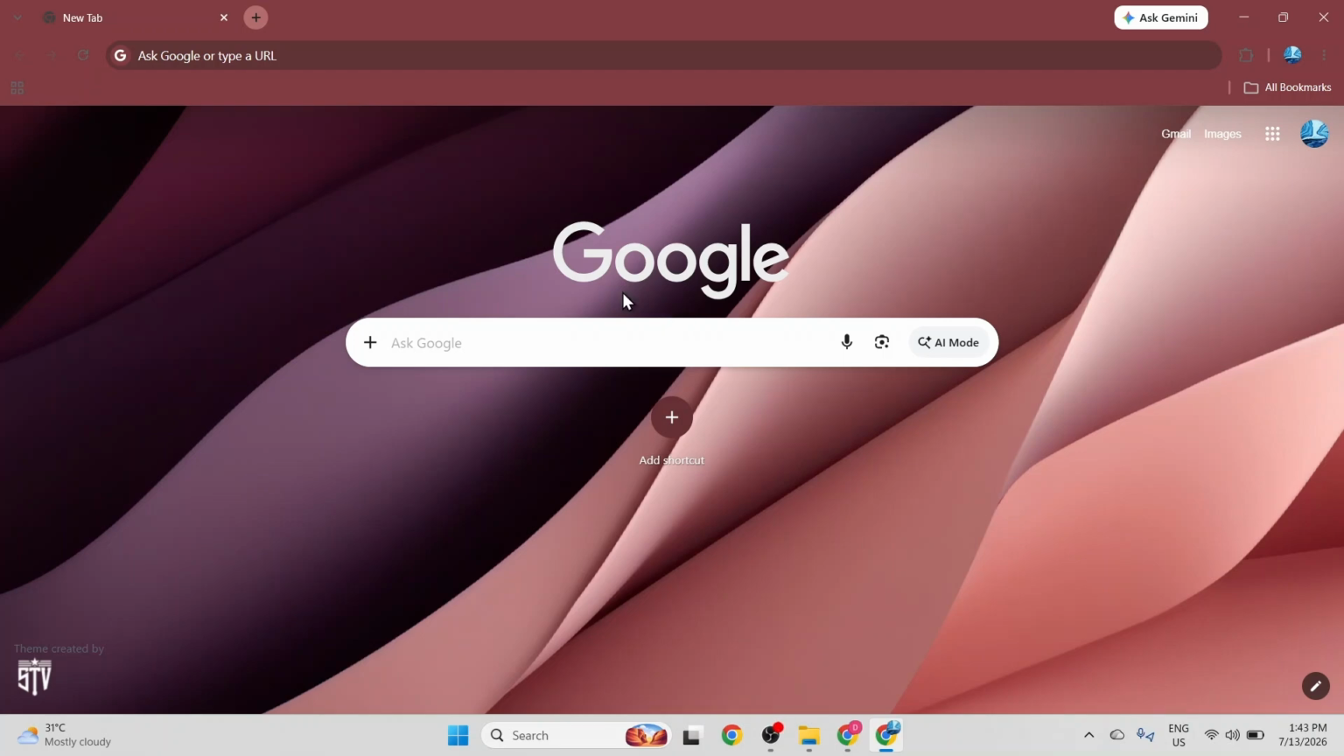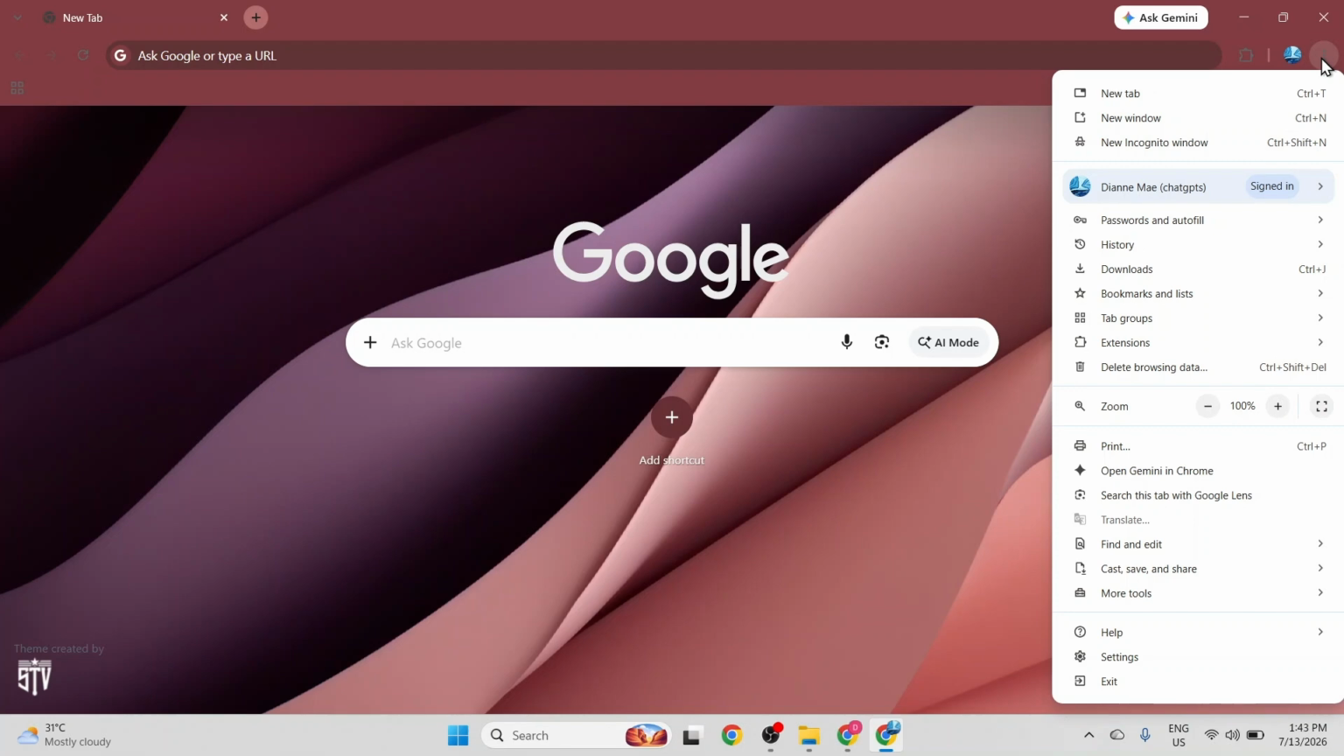In this video, I will be showing you how to use Monica AI Copilot for Google Chrome. Let's get started. First, I click on the three dots in the upper right corner of the Google Chrome browser to open the Settings menu. I hover down to Extensions, then click on Visit Chrome Web Store.